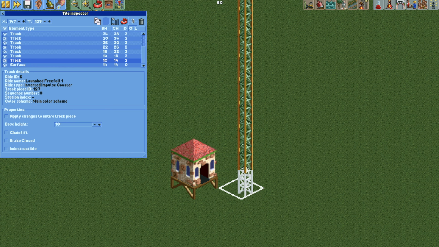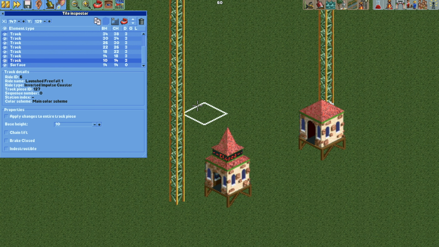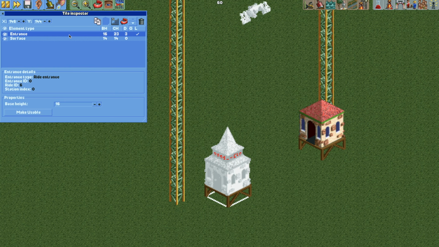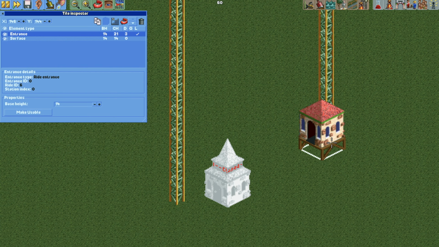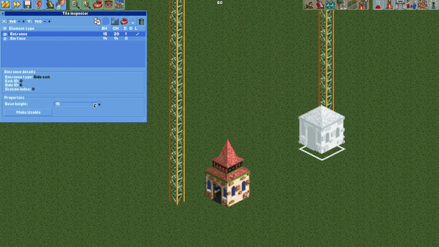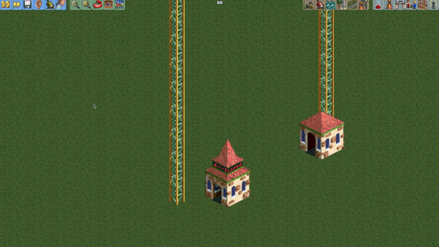rid of that tunnel. And then now take the entrance building and move it down 2 units so it's at the surface level, and do the same thing for the exit building. Select it and move it down to the surface level. Now we have a great looking ride.